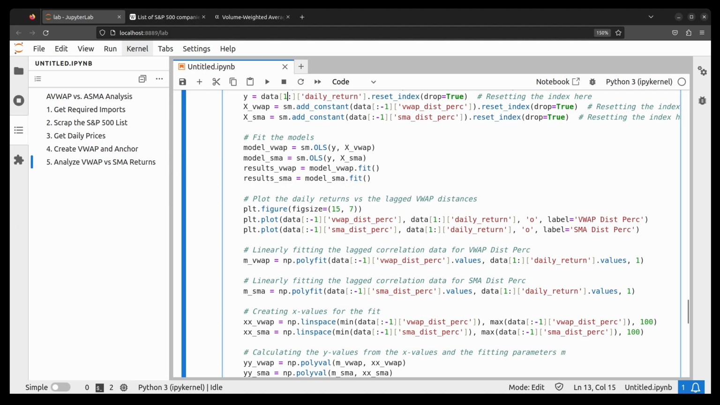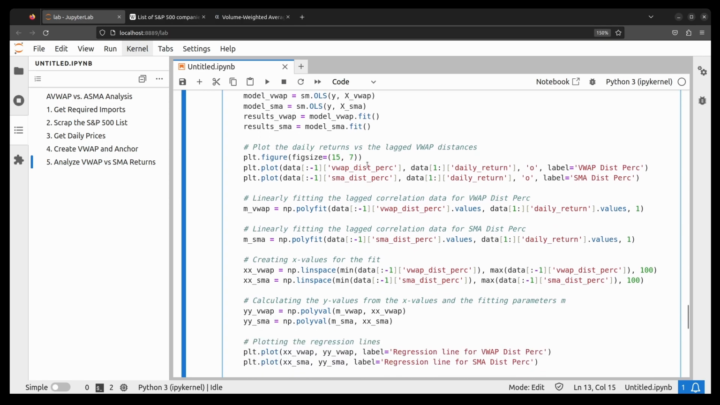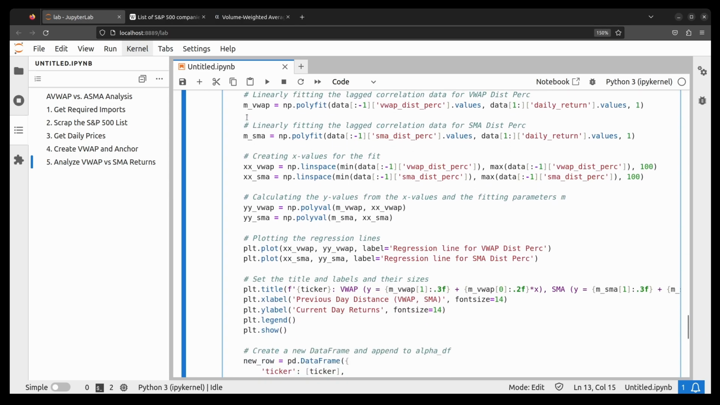And then we fit the model. This just does all the calculations for us. We create the VWAP model, the SMA model. We get the results after fitting them. And then we simply plot it and plot the linear regression line and all of that other fun stuff.